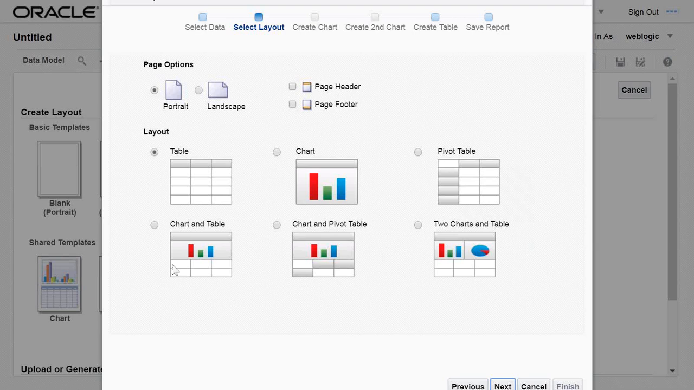But these are the predefined layouts that Oracle is providing. And here you can choose landscape or portrait, whether you want a page header or not, and a page footer or not. So for the time being, I am going with, let us say, two charts and one table. Now we completed the second step, that is called selecting the layout. Now click on next.